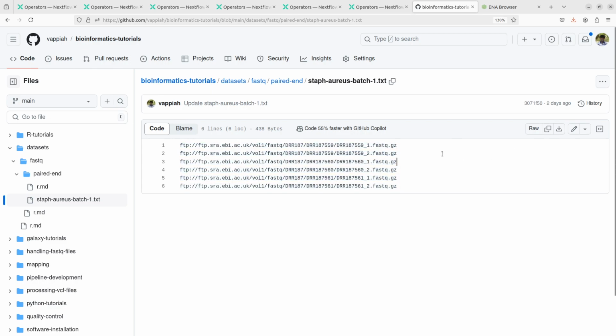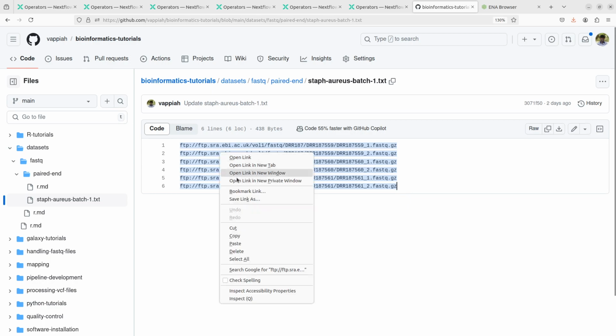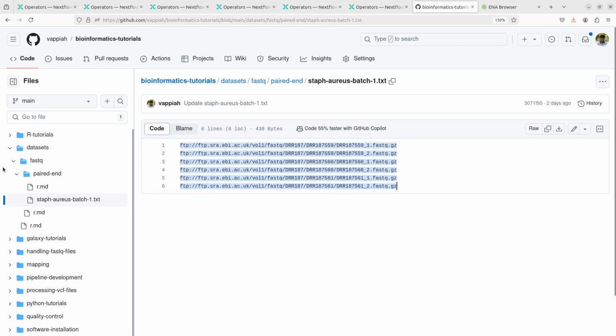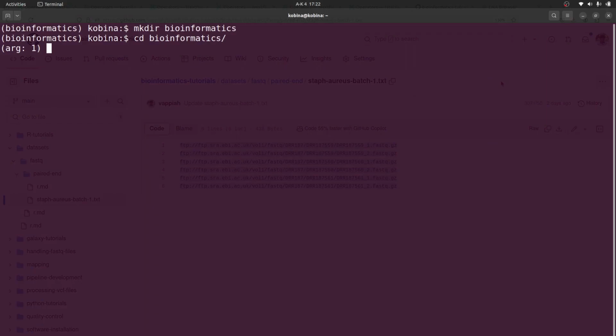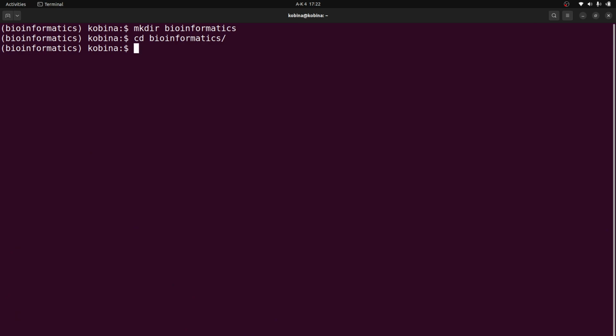What I want you to do is to make sure you copy this. We are going to use all these links. You can also download them one by one, but I want us to do a batch download on the terminal. So I want us to copy all these links. First highlight them and then copy them. Then I want you to go back to your terminal. Let me just do it here. Go back to your terminal.